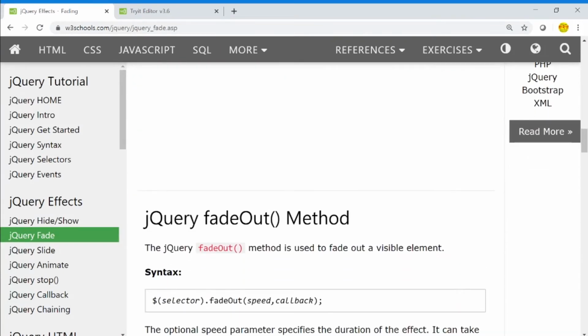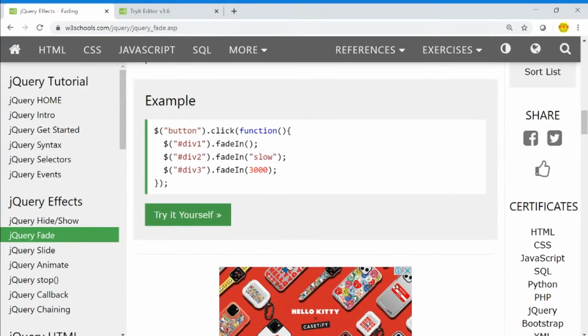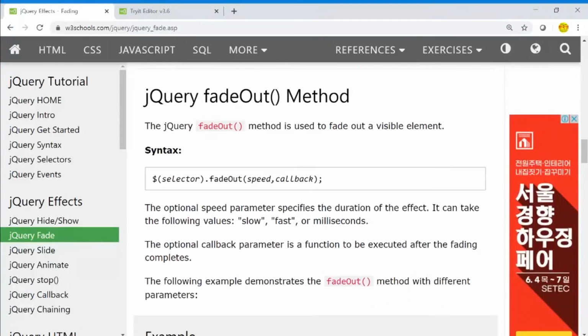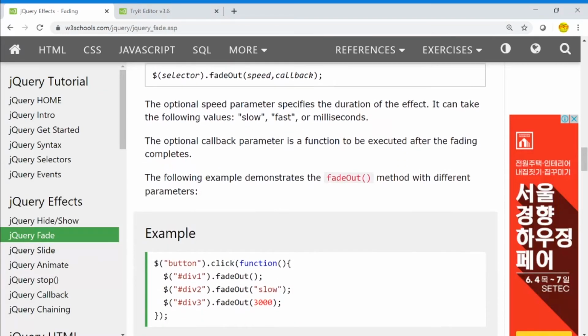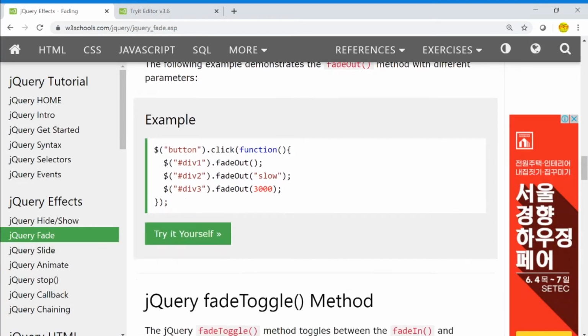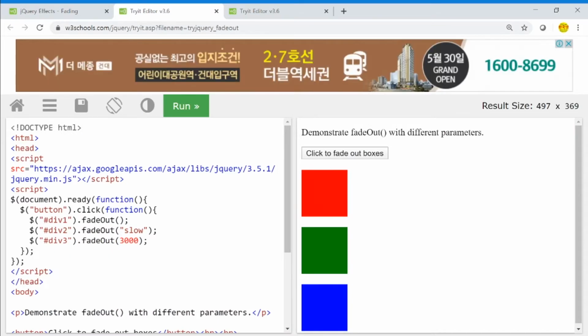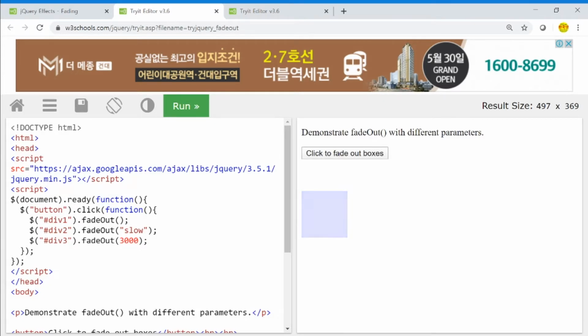Okay, another one is fadeOut, which is the opposite in terms of fading. It is disappearing. The jQuery fadeOut method is used to fade out a visible element. This one is using the same parameter values. This one is the default, this one is slow, and this one is 3000 milliseconds. Thus they will disappear, and it will take 3 seconds to disappear completely.